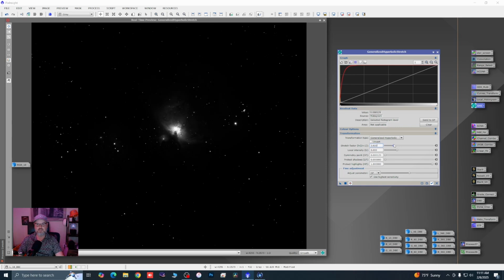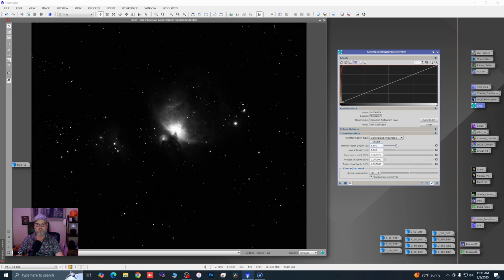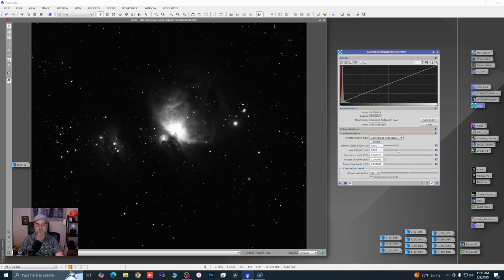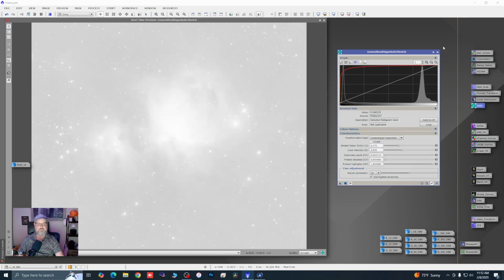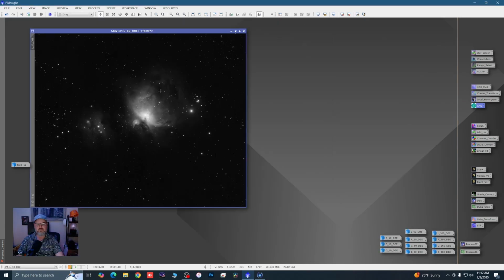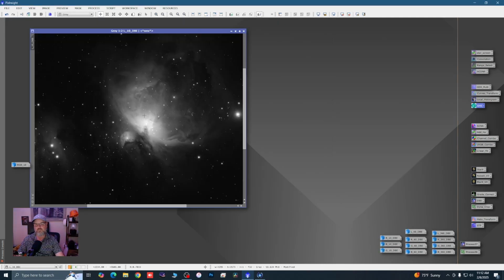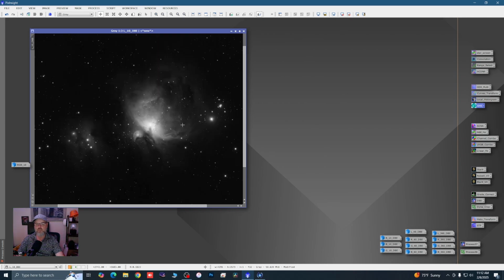So we're just going to stretch. And we're going to use our local intensity to push it down. Remember, I'm only focusing on the core. Right about there. Yeah. Select that. Cool. Still see, we haven't blown out. We still see good star separation at the core.